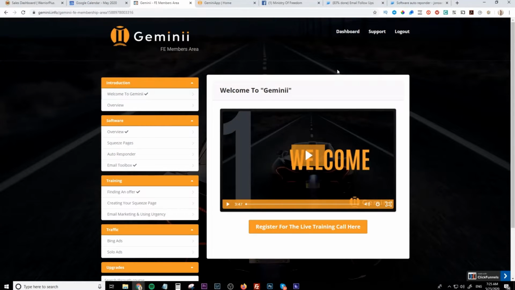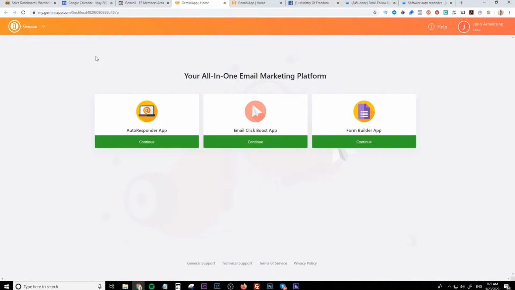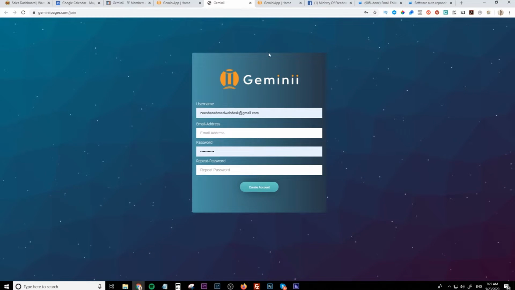So anyway, this is the members area, the training. To access the software, you can come inside of here and you can access the software right here. And it's a 3-in-1 software app. So we have these three different elements. We have, first of all, the Squeeze Page Builder, which is the form builder app. This is going to allow you to create nice looking squeeze pages.